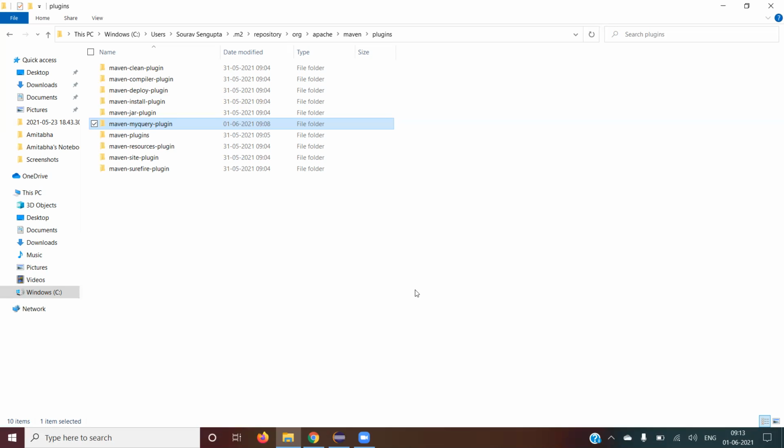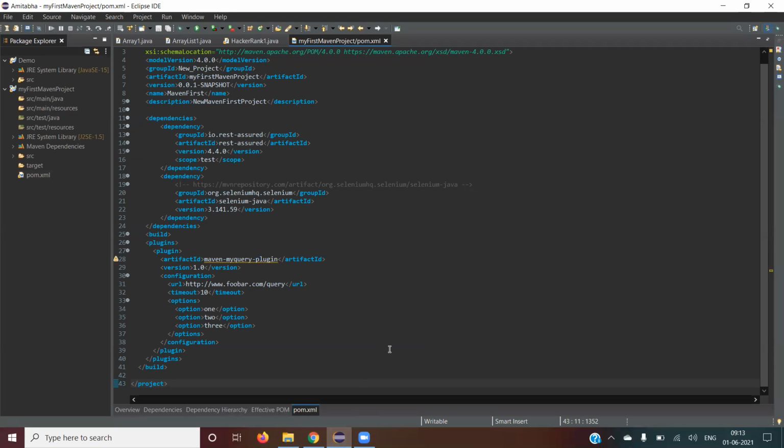Okay. Any other questions, guys, in this? Because if you did not understand anything, please do let me know. So, Molali, as these plugins are stored in the local repository, can we use these plugins for multiple projects? 100%. Okay.